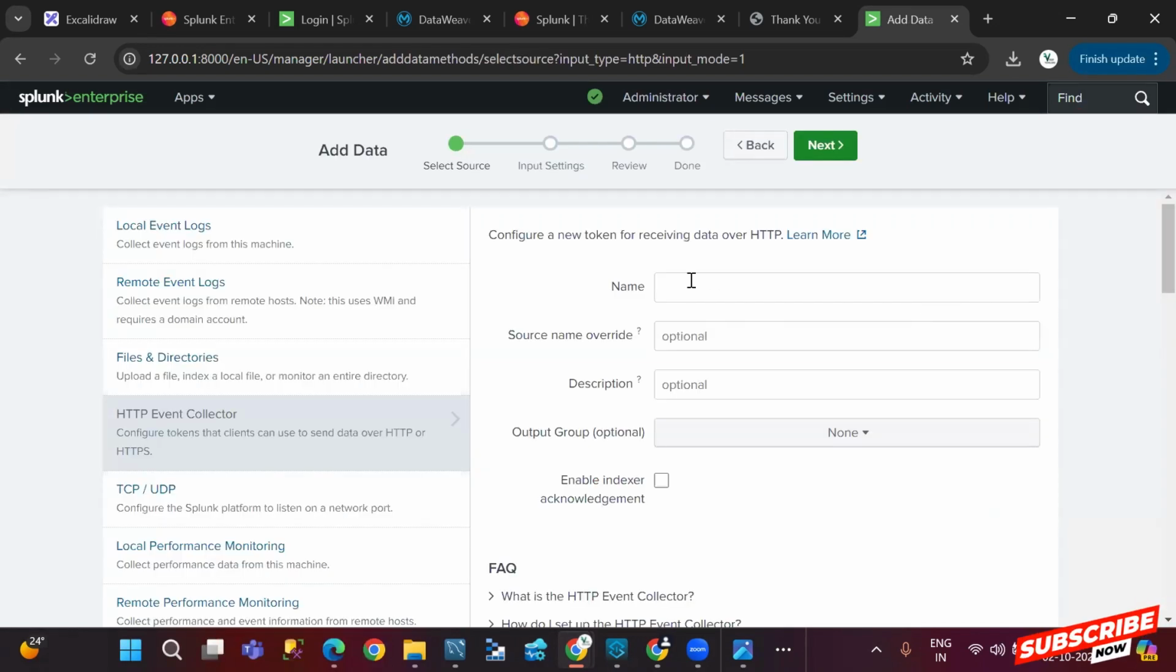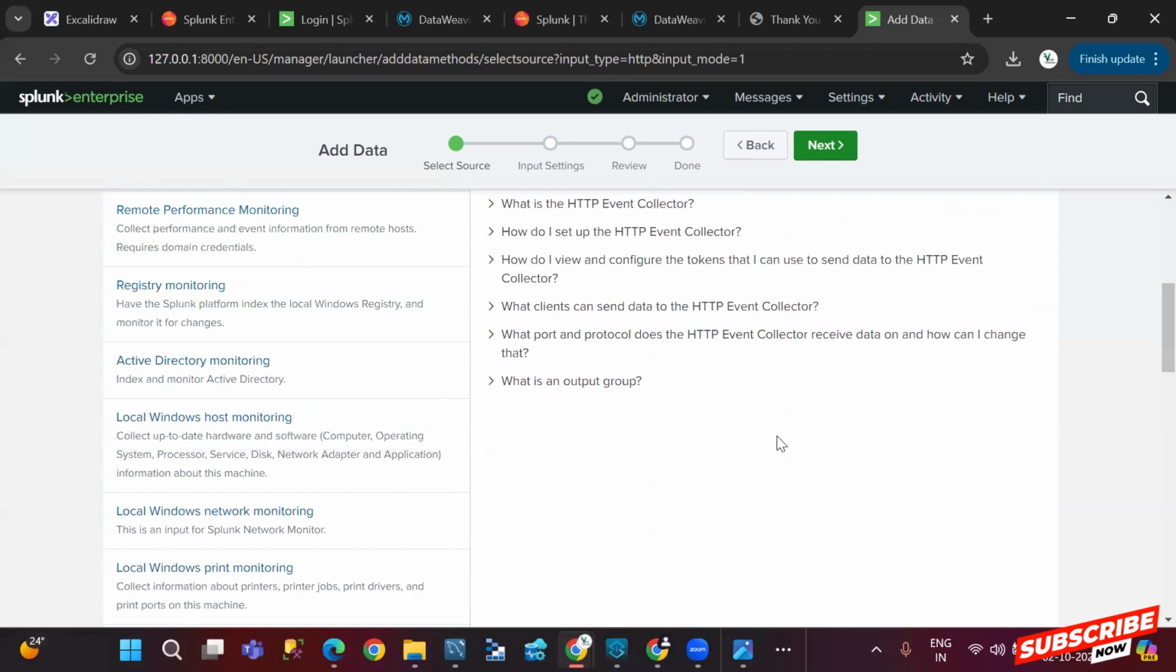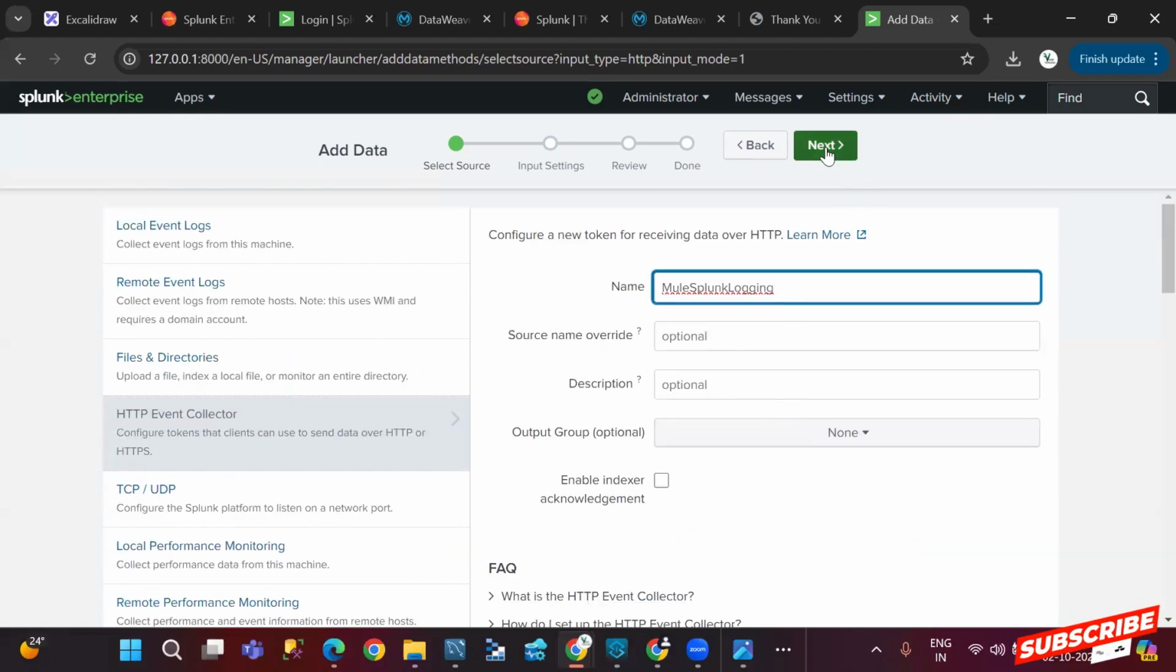Just click on this one. The name you can provide. So I'll keep it as vVision, or test I will keep. Simply I'll keep it as test. The name Mule Splunk logging. Mule Splunk logging. Now click on next.